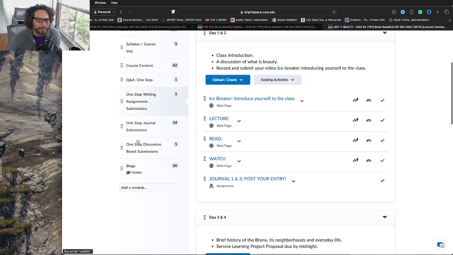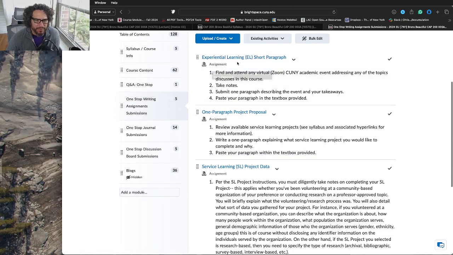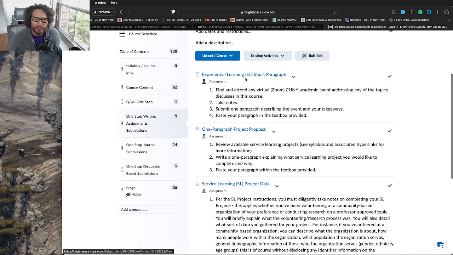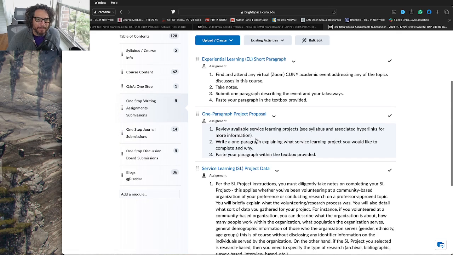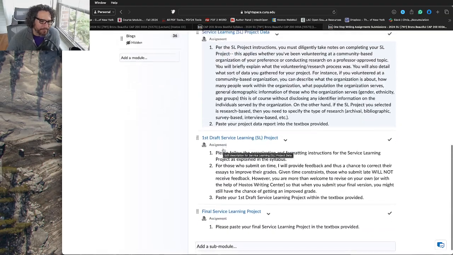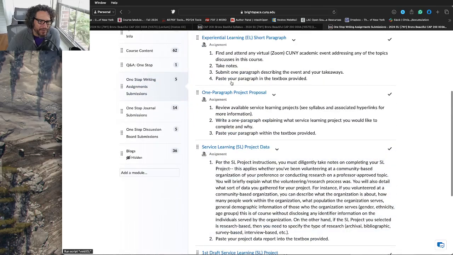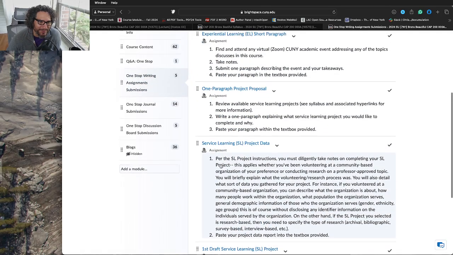So I'm going to go there, and this is what I'm talking about. You see, we have in here the experiential learning short paper. That's the one where you have to attend a virtual event through Zoom, right? That's the short one. And then the one paragraph abstract, so to speak, or proposal, is in here. And then the service learning data project is in there. So all the slightly bigger writing assignments are consolidated into this folder. This is a quicker way of finding where to submit your work, okay?